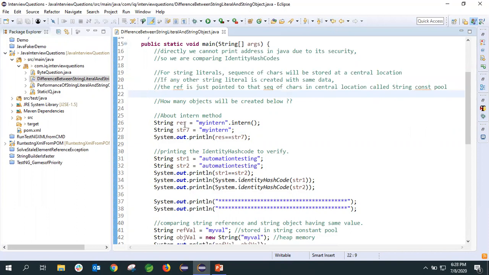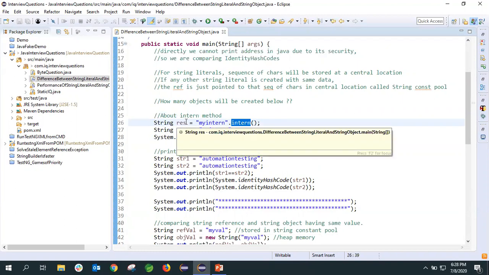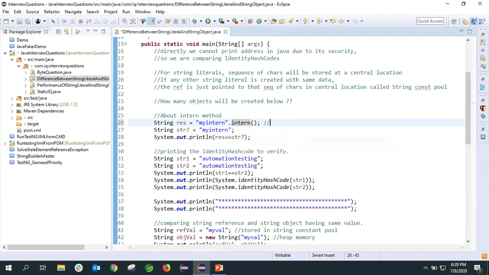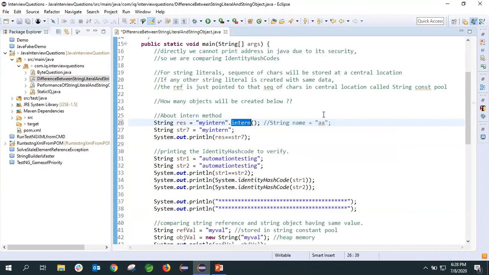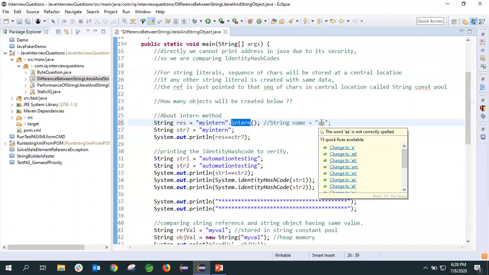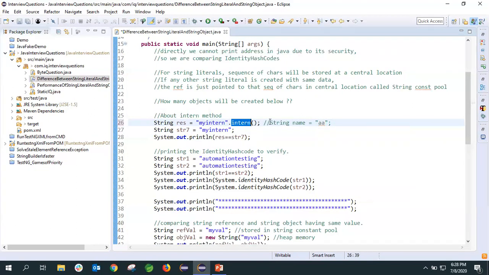So let's see, for the first thing, there is a method called intern. What this method will do is, in the string constant pool, whenever you want to assign any value to a string, suppose I want to assign string name equal to AA. So for the first time, this intern will check whether this string value is present or not in the string constant pool. If you see the definition here, it will show. In the string constant pool, it will check. If it is not there, what will it do? It will insert the value in the string constant pool.